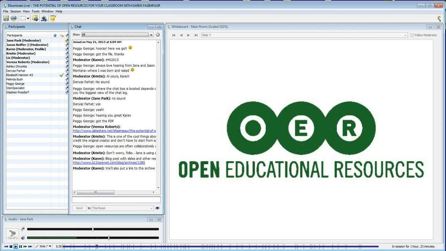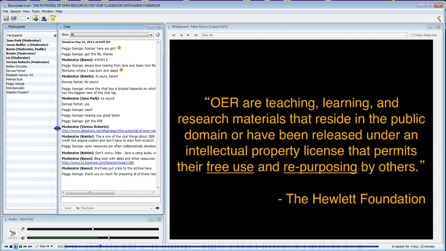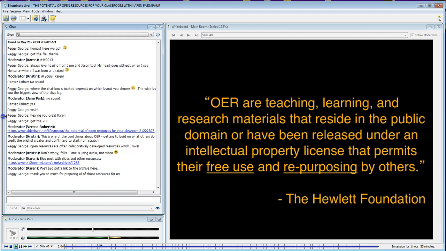The central takeaway is open means different things to different communities, but we are concentrating today on open educational resources and what open means as pertains to education, and probably the medium that you are working with the most often. The definition of open educational resources that Creative Commons supports, and that I believe a majority of the open education community supports, is the Hewlett Foundation's definition. It doesn't have to be this exact definition, but there are two elements that most OER definitions should include. It reads, OER are teaching, learning, and research materials that reside in the public domain or have been released under an intellectual property license that permits their free use and repurposing by others. So the two elements are free use and repurposing.